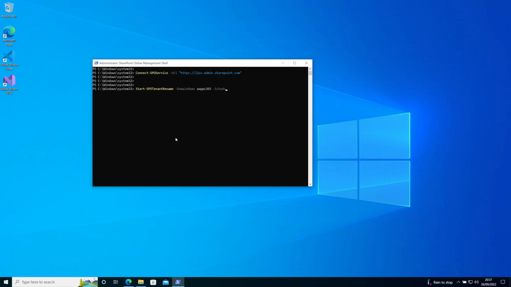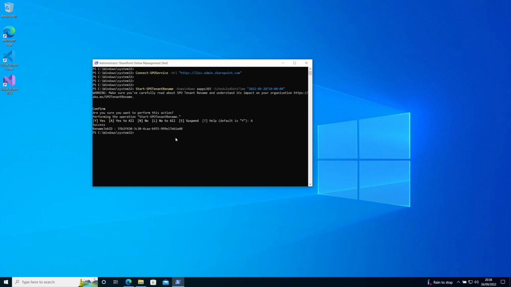Then we have to provide a scheduled date time, so it's got to be done at least 24 hours into the future. So if we said we want this change to occur on the 28th of September, and we'll say make the change at 10 a.m., we'll go ahead and click enter. We say yes to all, and that will then put that job in place.